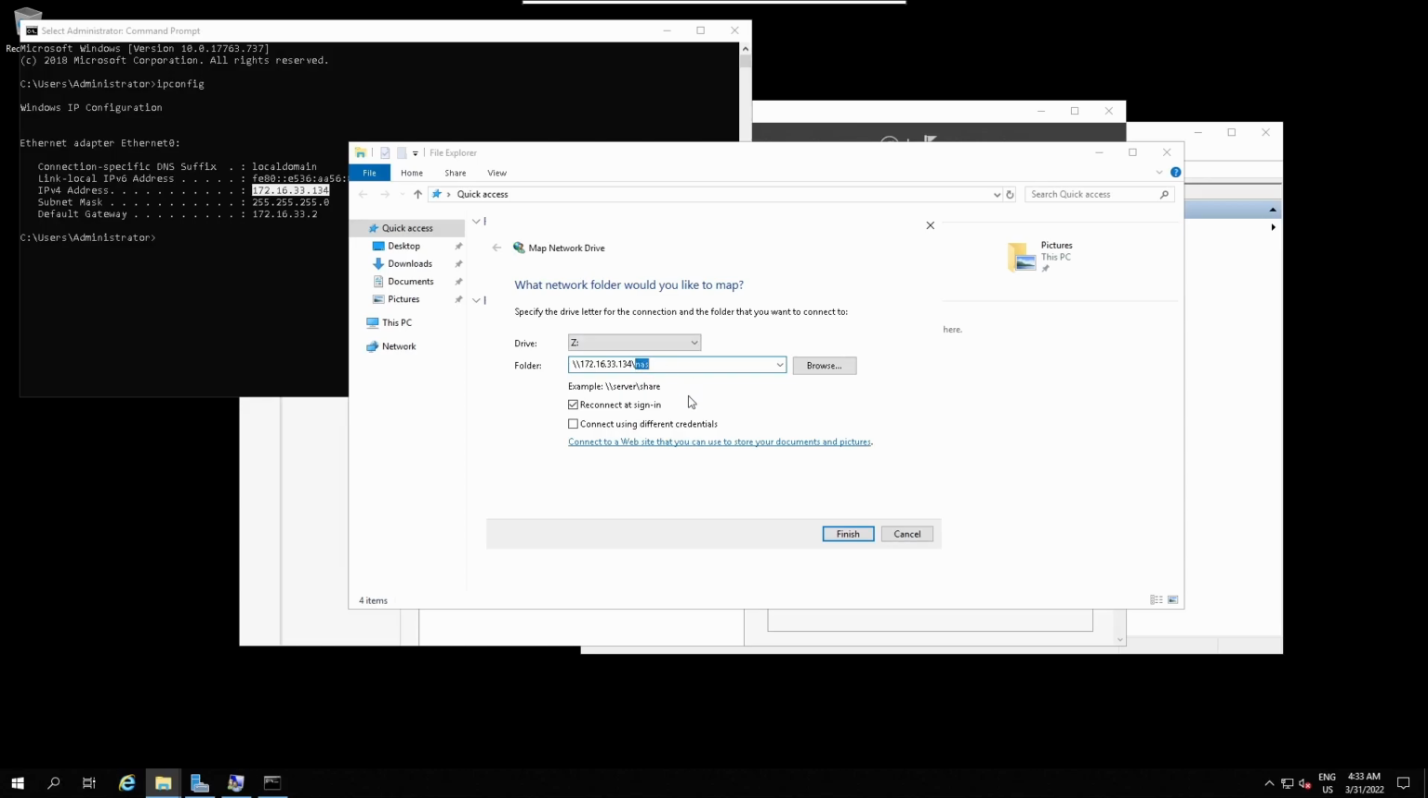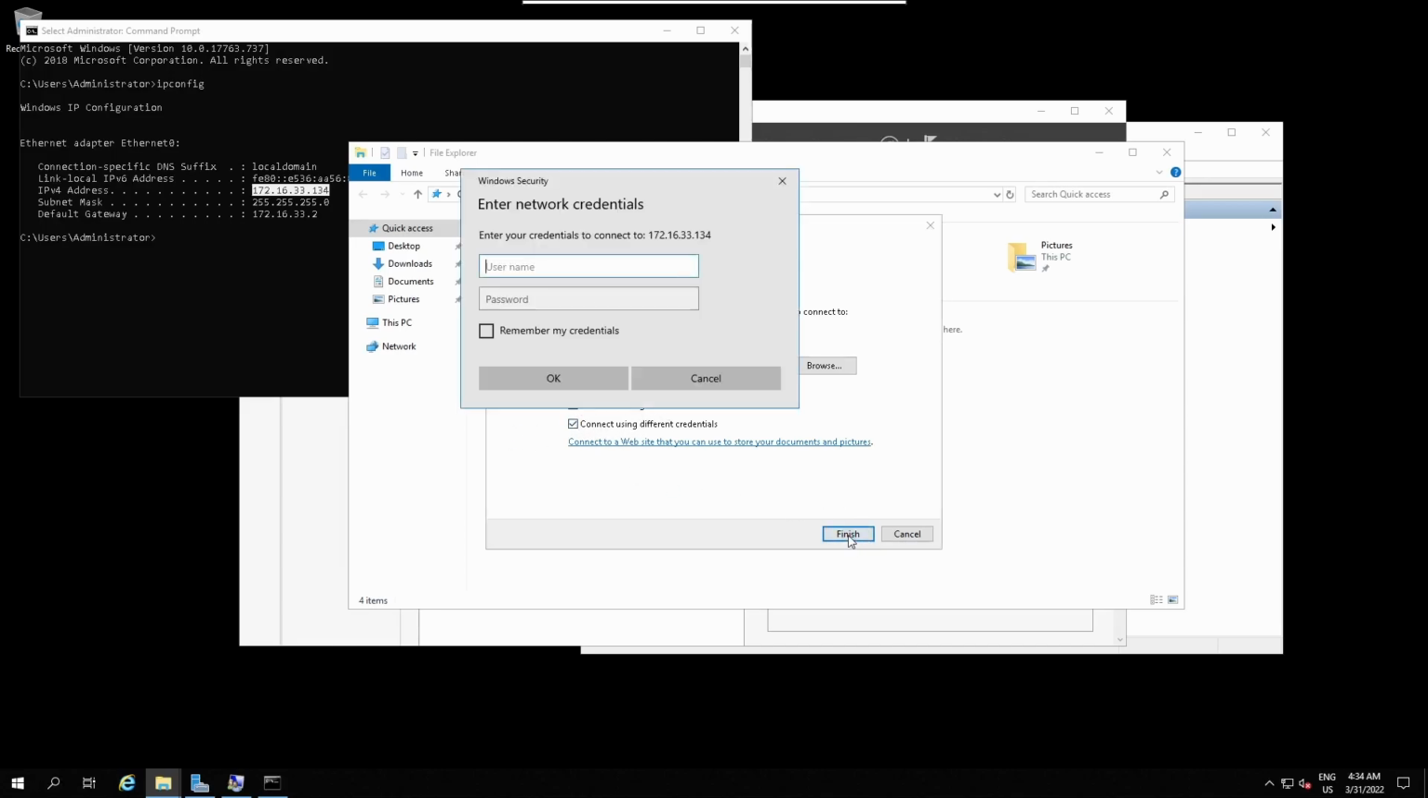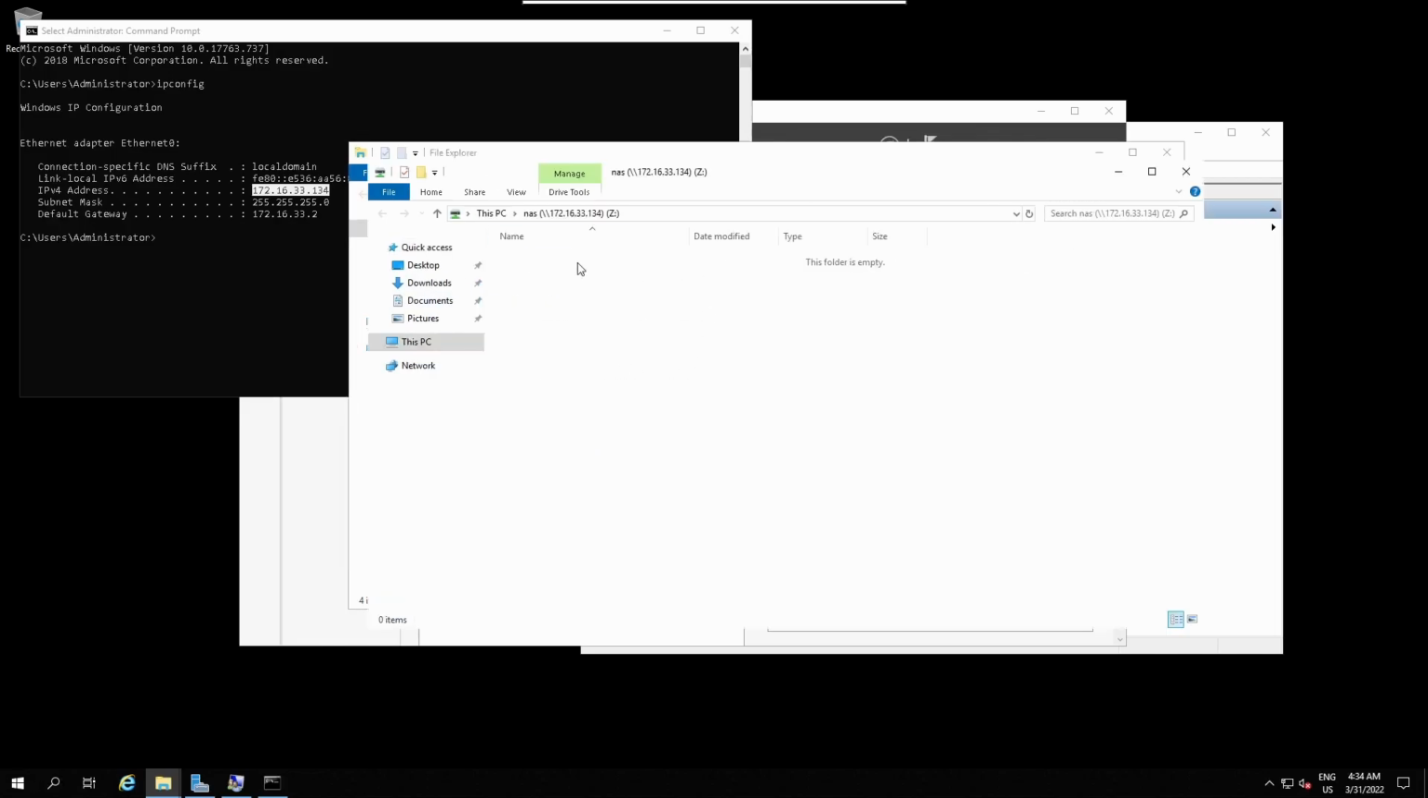For me, that's NAS. And if you're using a different credential on the server to log into the network drive, click connect using different credentials. And if you want it to reconnect automatically when you log into the computer, make sure reconnect at sign-in is checked, and then click finish. And now you're going to type in the username and password of that user you created a little bit before.